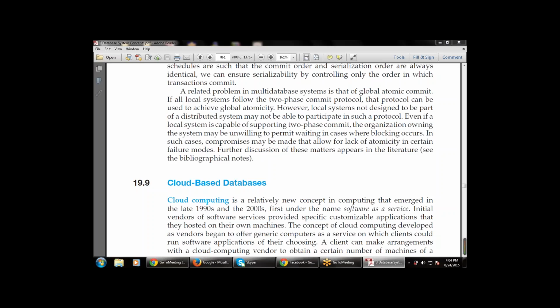Today I am going to continue with the same module, that is the distributed database concepts or distributed database design, and the same chapter, that is chapter number 19, the distributed systems. In the last class, that is in Friday's class, we discussed some topics of the distributed databases. Now I'm going to continue with the same chapter but a new concept, that is cloud-based databases. So let's start with the cloud-based databases.